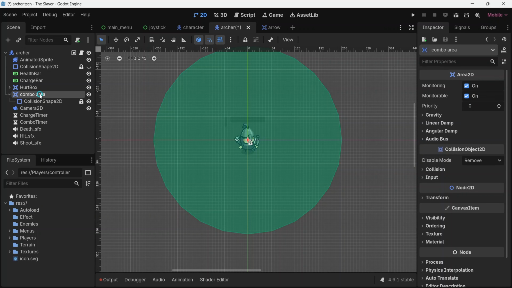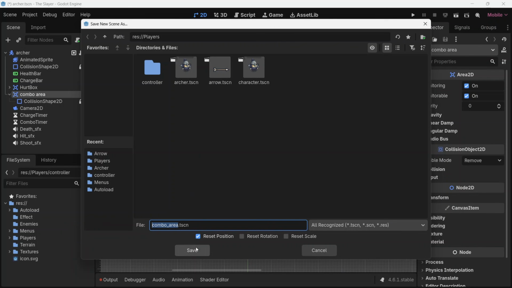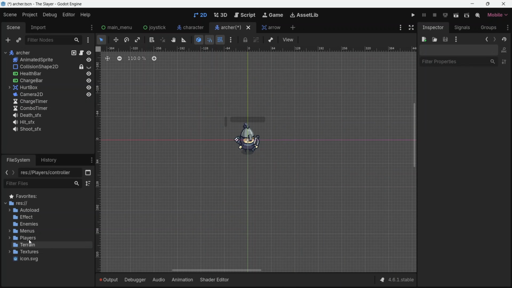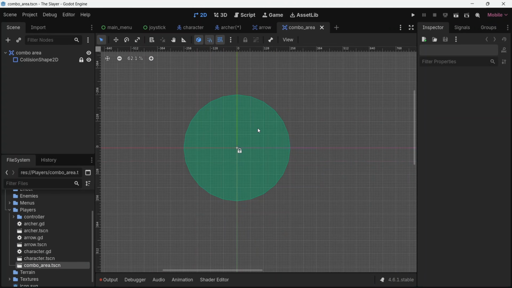Just goes by feeling. Now that it's done, I'm going to come to that area and save it as a branch scene, and I'm going to save it in the player folder. I can delete it from the arrow script and open it directly from my folder. Now I got combo area thing.